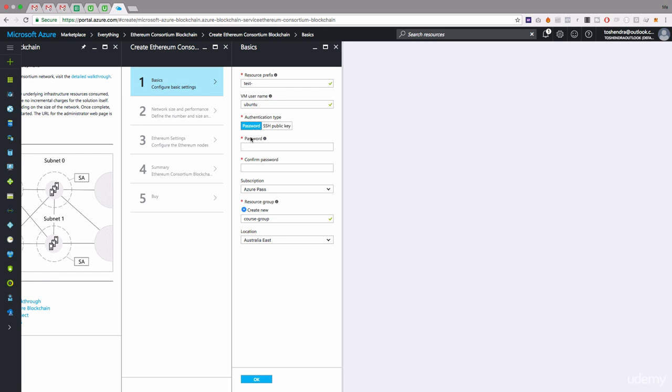Next is the authentication type. Remember, you can choose to SSH using a public key or just a password. I'm going to use the password. So I'm going to use my name at the rate 1234 as a password. Same, I have to repeat it. And then subscription, I have one subscription, some free pass, so I'm using it. And then the resource group, I'll be using it.